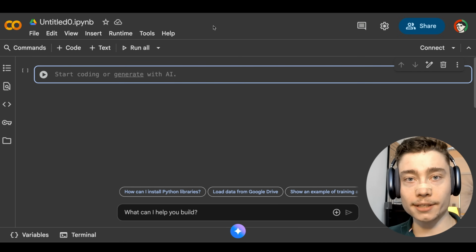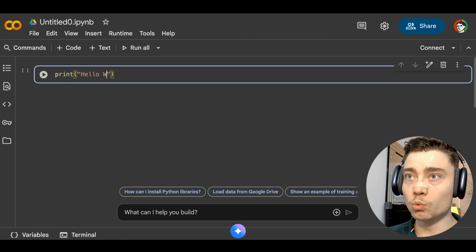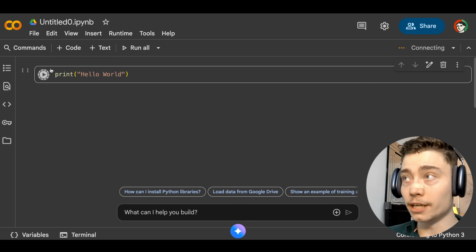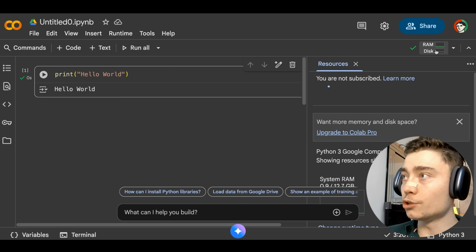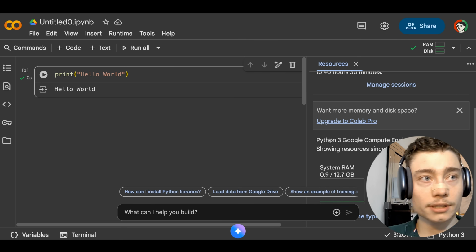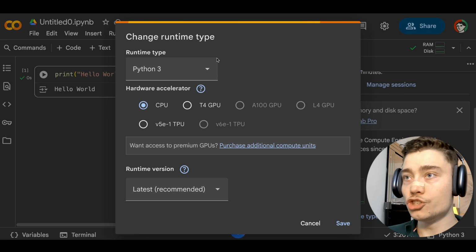So obviously the classic is print hello world. So now when you run the first cell, there it is. It is the output of the first cell, hello world. And actually in the top right, you can see the state of your GPU. You can see the system RAM, the memory, and which GPU you are using.